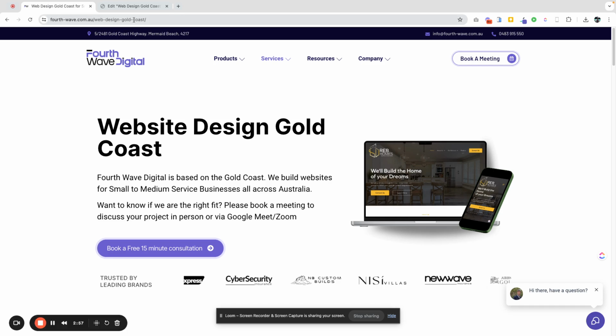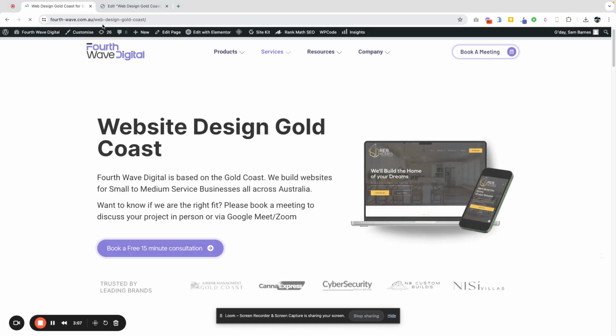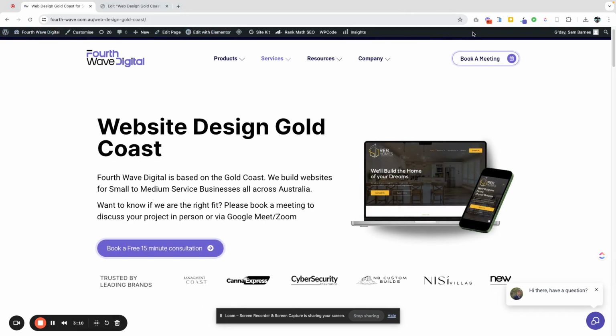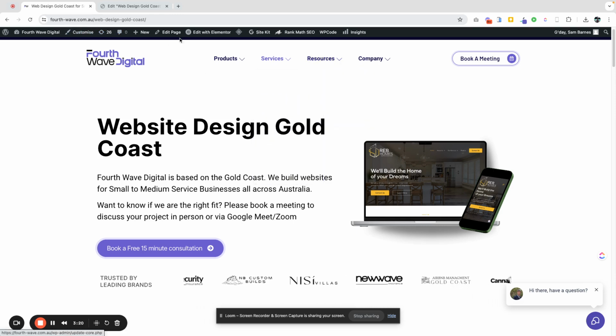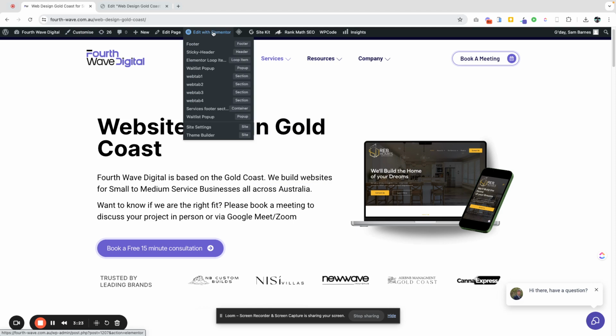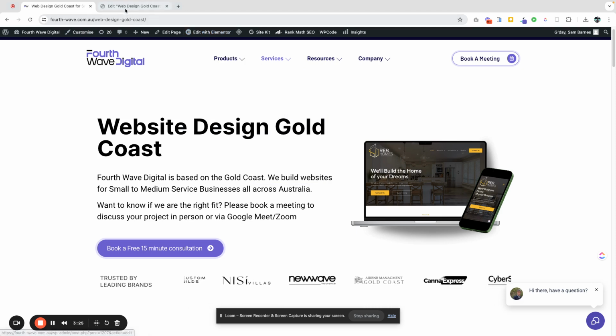Or once we're already logged in, we can just go to the front end of the page, what everyone else is seeing. Now that I've logged in, we can see this along the top, because we're logged in on another tab. The benefit of this is you can quickly get to the page that you want to make an edit to. So I would click this edit with Elementor button here, and it's going to open up this same page.